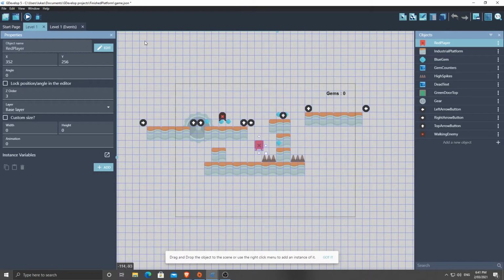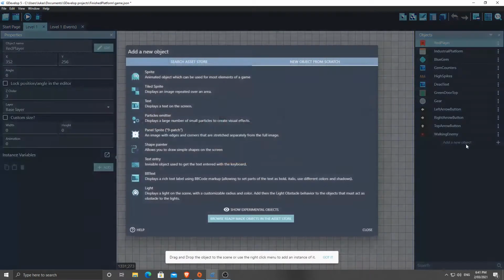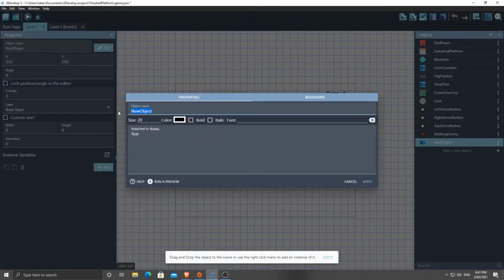Alright, so let's get started. We're going to add a new object. We're going to need one of these first, and it's going to be text. We're going to call it level timer, and we'll just set time 0 in there. We'll make it bold, and we'll click apply.